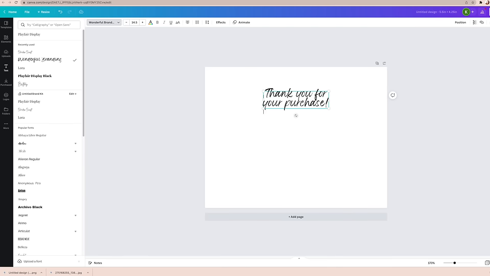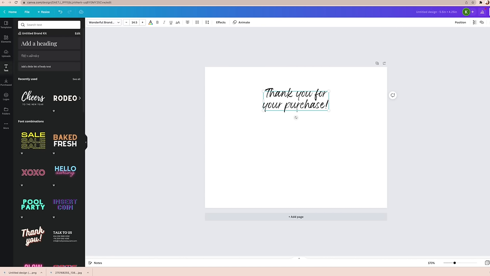Now when I put it on the second line there, it looks a little bunched up. So to change the line spacing, we can actually highlight and go to line spacing and make it a little larger to space out the lines more. You can also space out the letters more if you want. So that looks a little better to me. Let's make sure that that's centered.